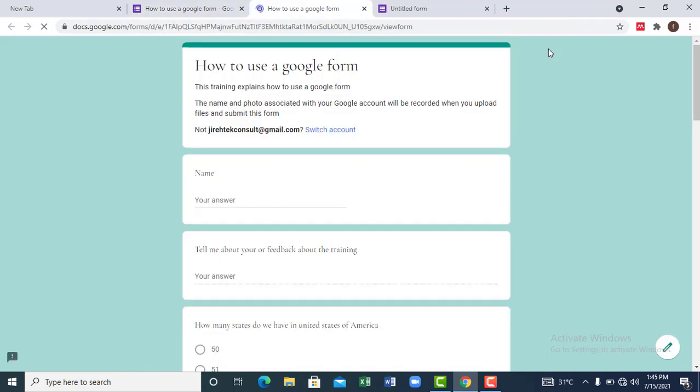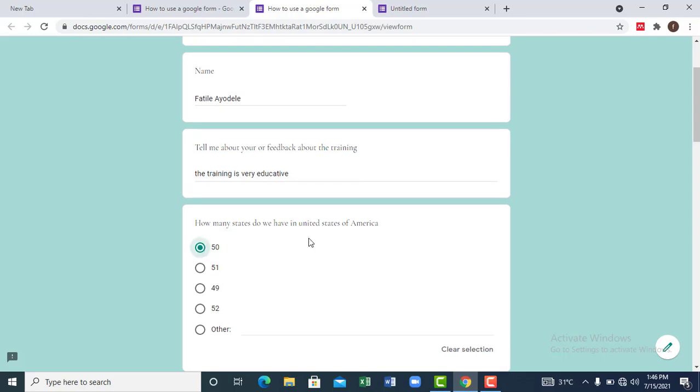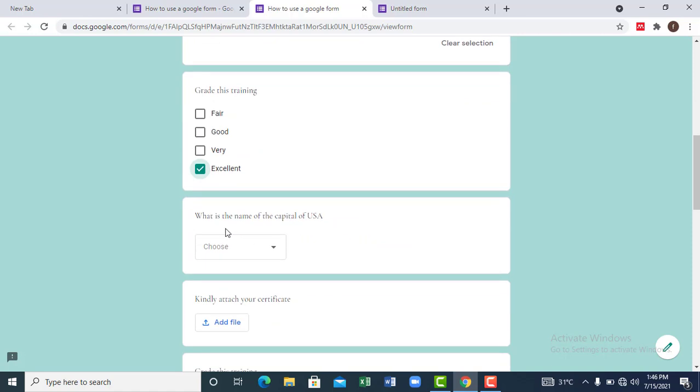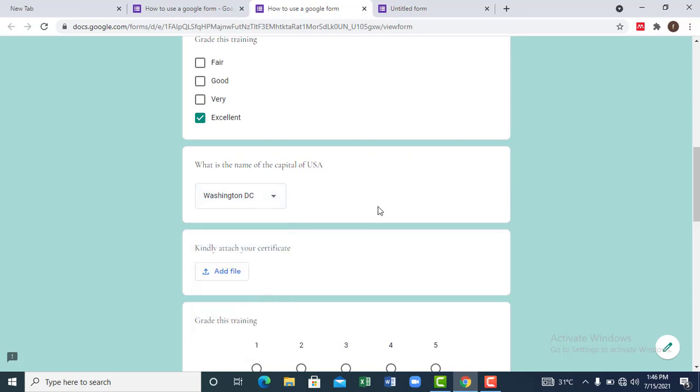All right, so this is a preview. It takes me to another page, and it's a preview form. All right, so my name is Fatile Ayodele. I quickly filled the form. Tell me about yourself or about the feedback about the training. The training is very educative. All right, how many states do you have in United States? I pick 50. Grade this training. I pick excellent. What's the name of capital city of USA? I can pick for me now. I say Washington DC.